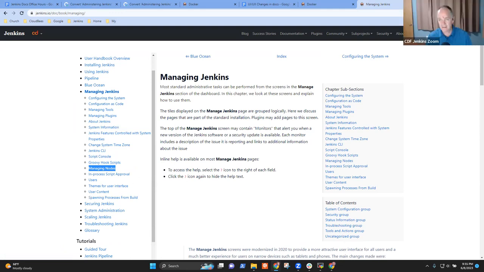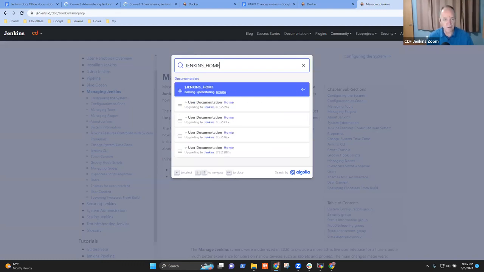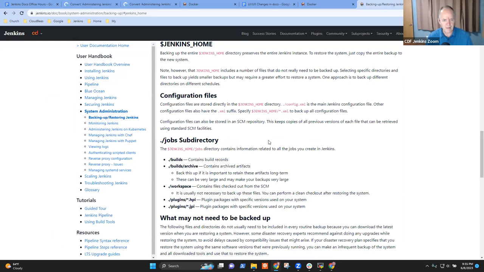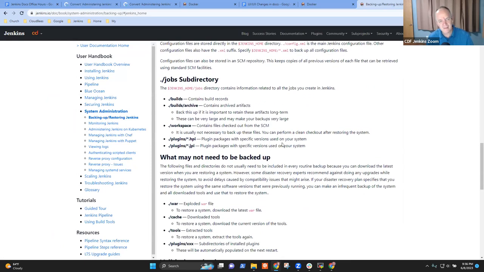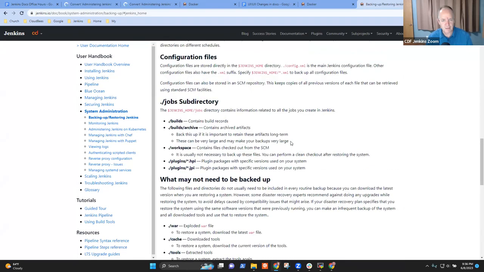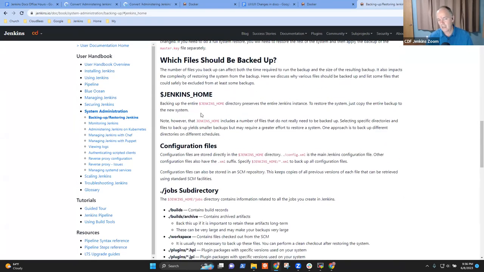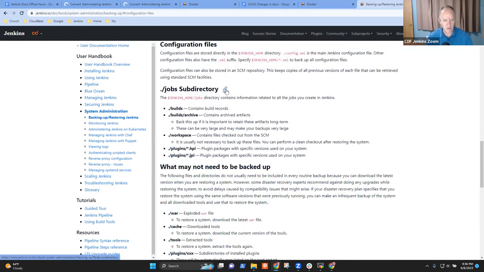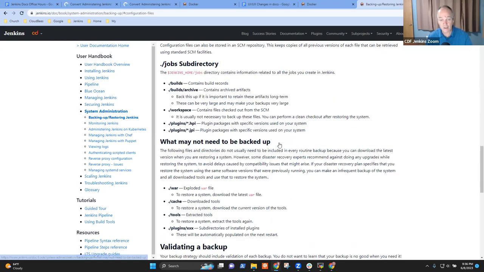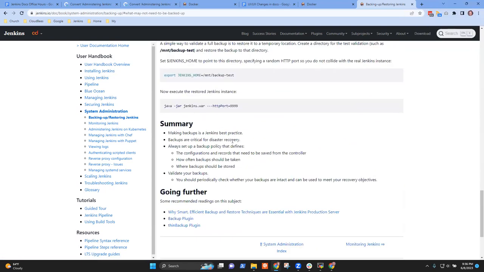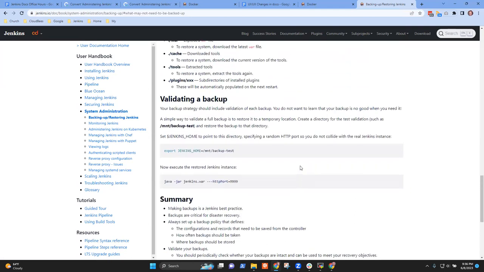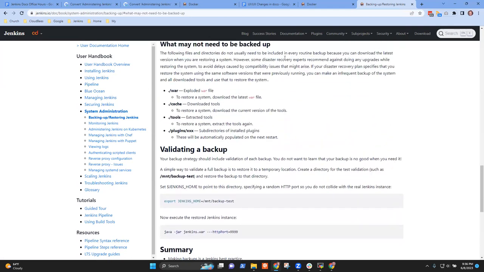Right. Let's do a quick search just to see if we've got a description of Jenkins Home. Okay, so we've got backing up and restoring Jenkins. And this talks, well, so maybe this is our description of the content. And if we need a better description, it's probably a good place to put it here, because it talks about configuration files, the job subdirectory, things that don't need to be backed up. Okay, and stay right there. Let me find the line number. Okay.